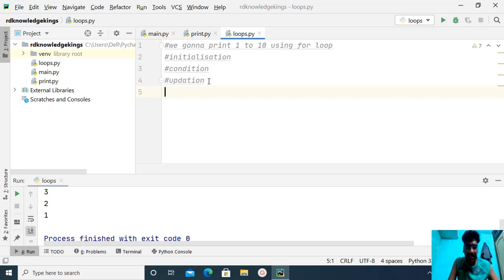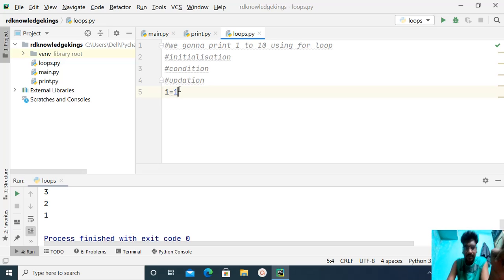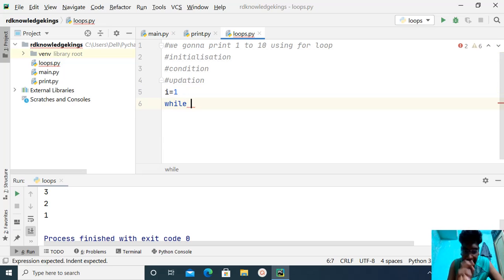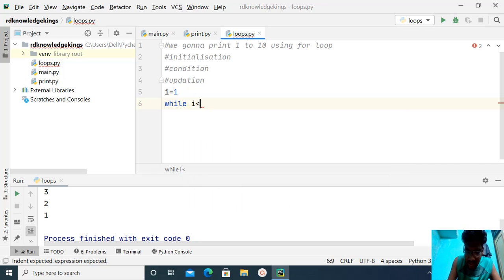First I need to initialize a value. Let me keep i equal to 1. This is an assignment statement. What it's doing is this one value gets into this i. And I need to keep a limit, because I need to print up to 10. So those i values must be less than or equal to 10. So 1 will be printed, 2 will be printed, lesser values will be printed, and also 10 will be printed. If 11 came, then this condition goes wrong.